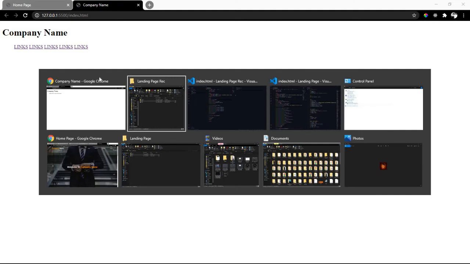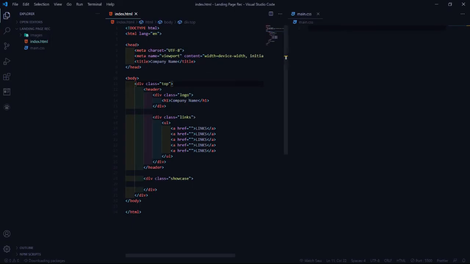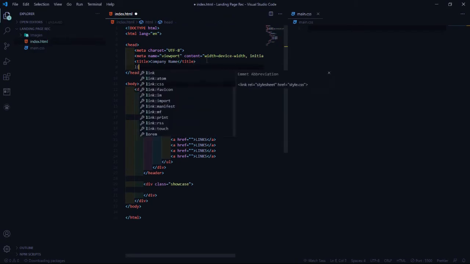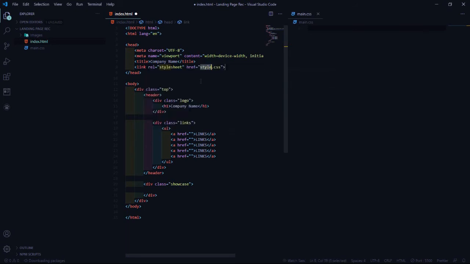So let's start styling this first one we've done. Let's link in our CSS first. The name of our CSS is main.css. So now we've linked the CSS. Now let's get this top.